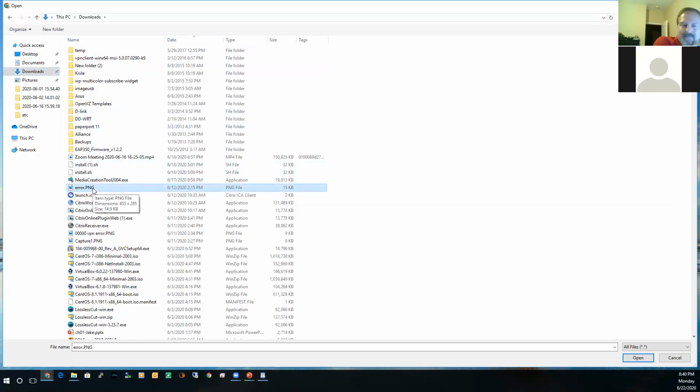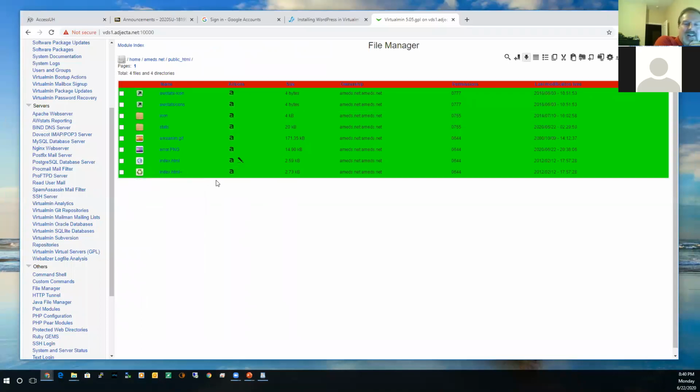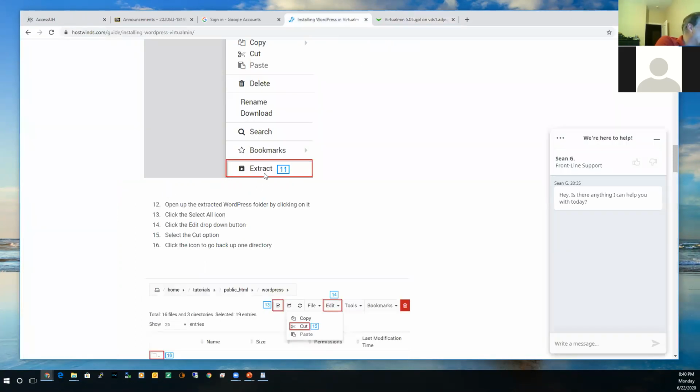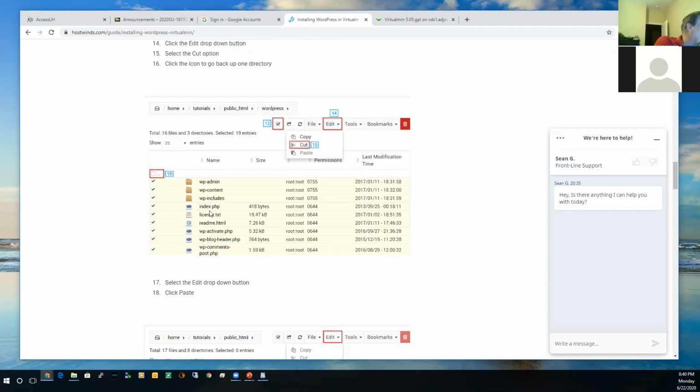I'll pretend that it's going to upload really quickly, but I'll pretend that was my WordPress file. Upload that. It'll take a little longer than that, obviously. And then you're going to click on that and unzip it, or extract it. Same thing as unzipping it. It will create for you underneath that public HTML folder another folder called WordPress with all of this content in it. It'll create a new folder called WP Admin, a folder called WP Content, another folder called WP Includes.